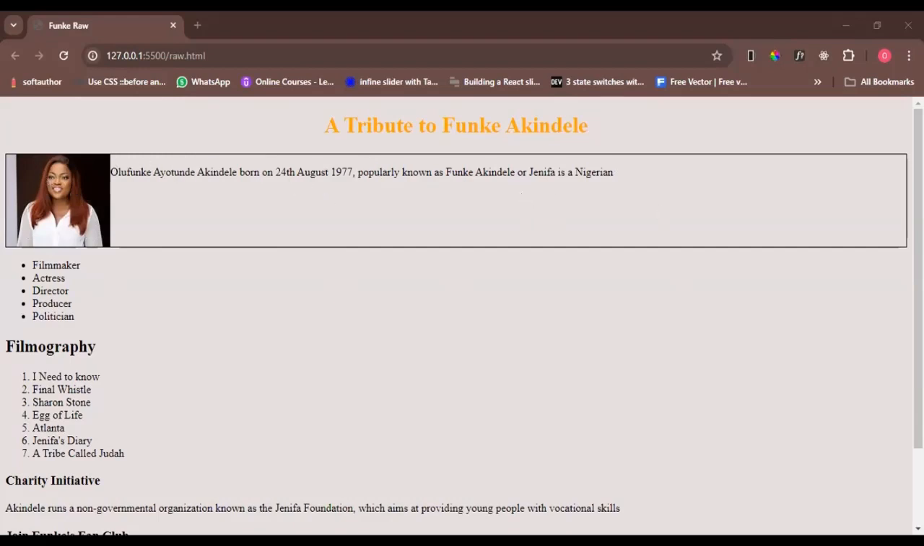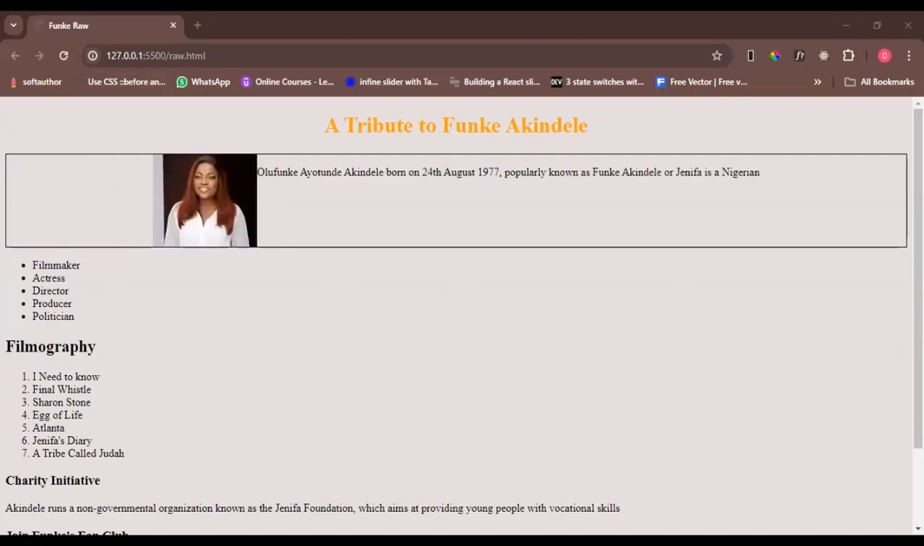So I type justify content center. You can see it moved to the middle. Then I want this P tag, the writing now, to move to the center here.